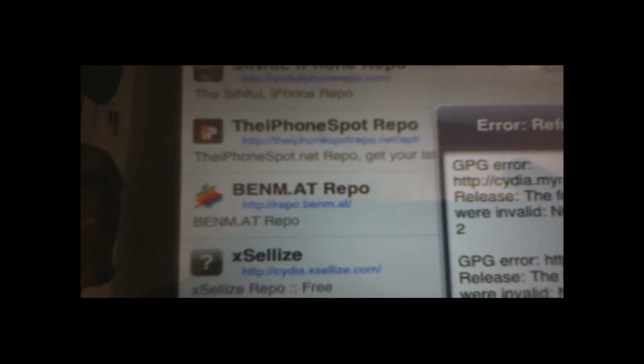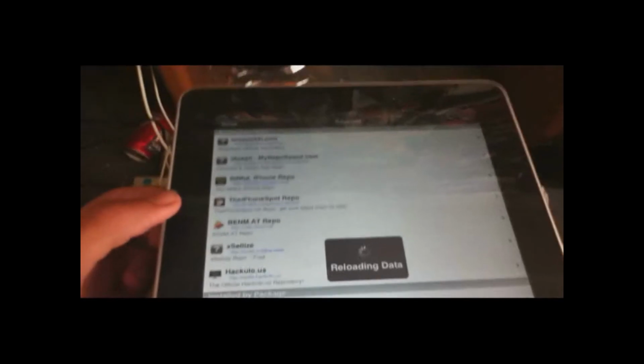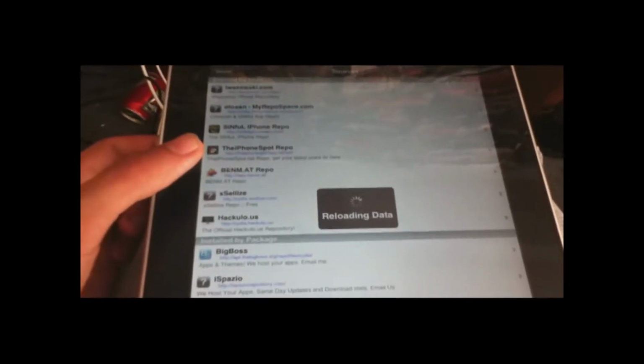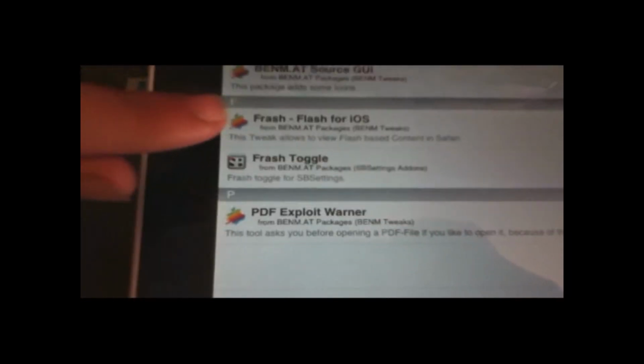And you are going to add benham.at. So it'd be http://repo.benm.at. So that's it. When you go into there, I'm reloading. Okay. Benham.at. You'll have four of them.